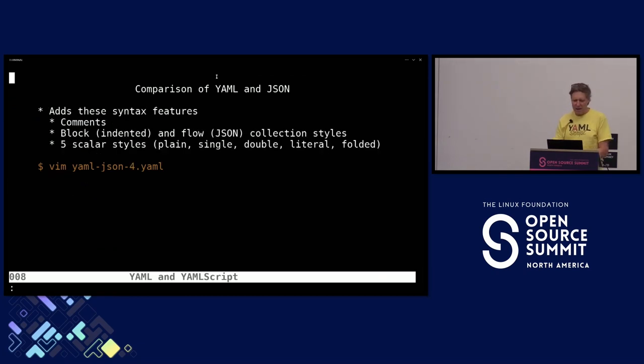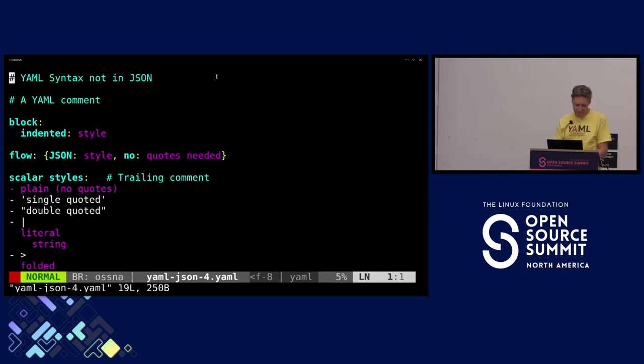And syntax-wise, YAML adds comments, five different ways to do scalars, and the block and flow that we already saw. So I'll take a quick look at that. I'll just point out that we call unquoted scalars or strings in YAML, we call those plain scalars. And that's important for later in the talk, so remember that.